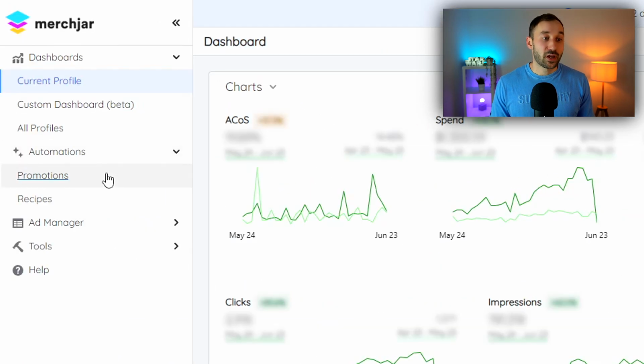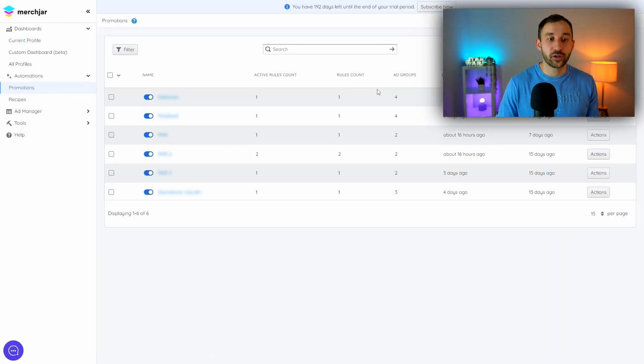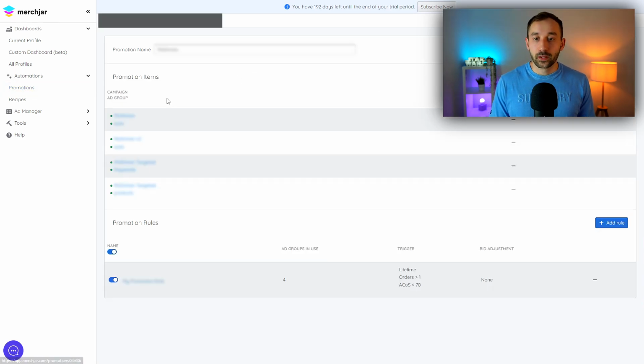Next up, the automation sections. So this is one of the biggest time savers in my opinion, and one of the most powerful things about MergeJar in general. So promotions, the way this works essentially is, let me just open one of these up. I might make a separate video about how to actually create these promotions. It's a bit hard to show when everything is blurred, but I'm pretty sure Cameron, the founder of MergeJar, has also got some videos on his channel showing how to create these promotions.